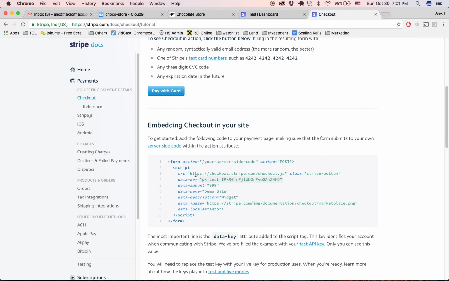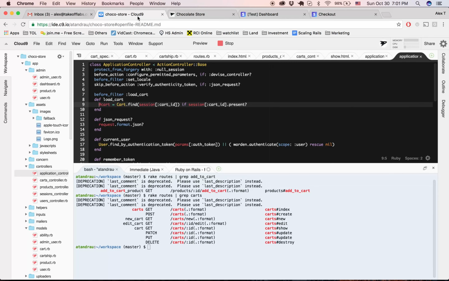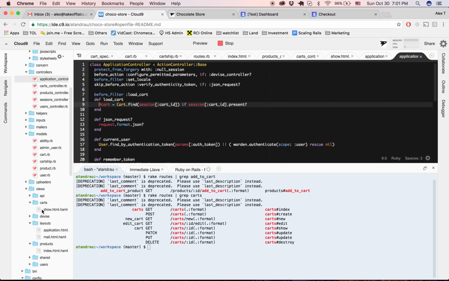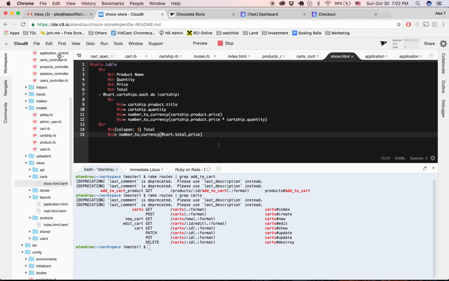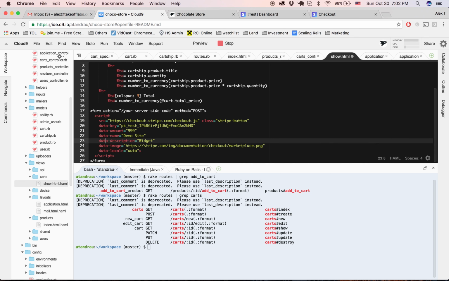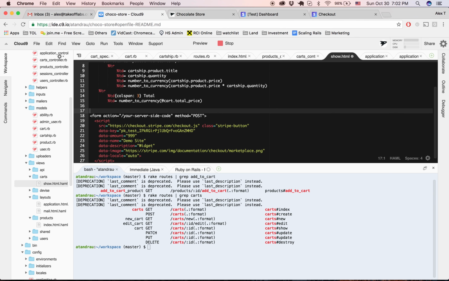So in order to embed this button on the site, what we need to do is described right here in this area. It's basically a form with a script inside, so we need to take this and integrate it on the cart's page. So to this end, I'm going to go to carts/show.html.haml. I'm going to be creating this form right here. So I'm just going to paste it here and start typing it in HAML.